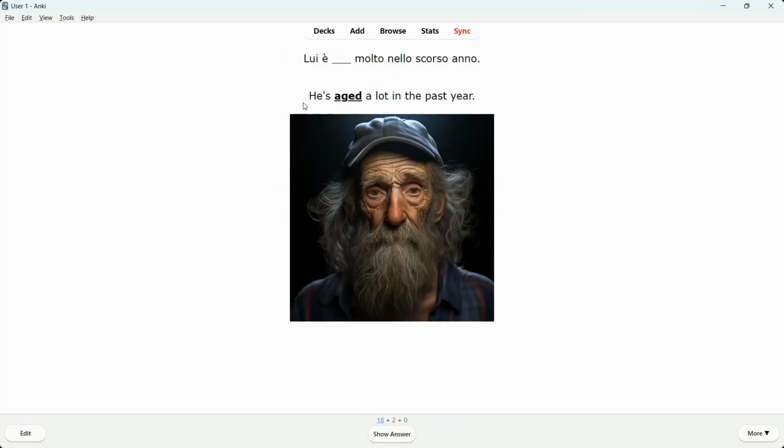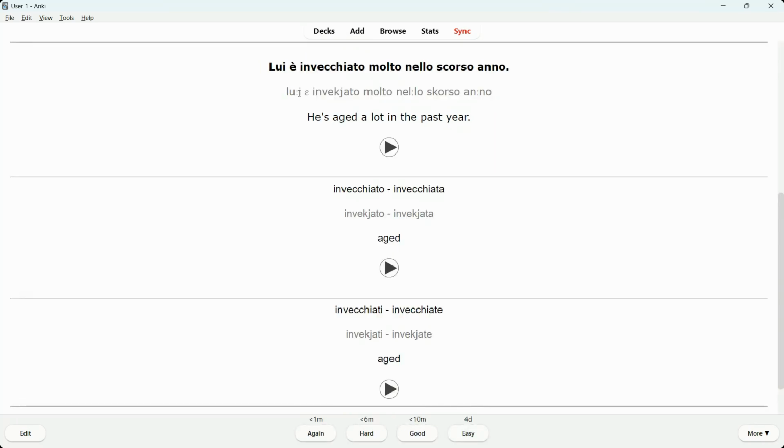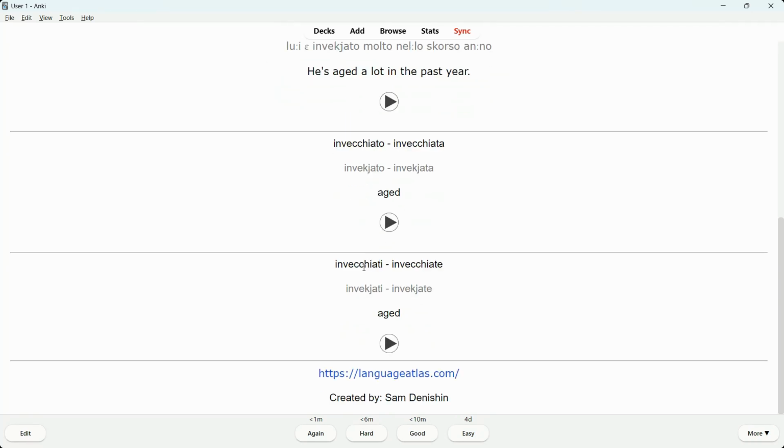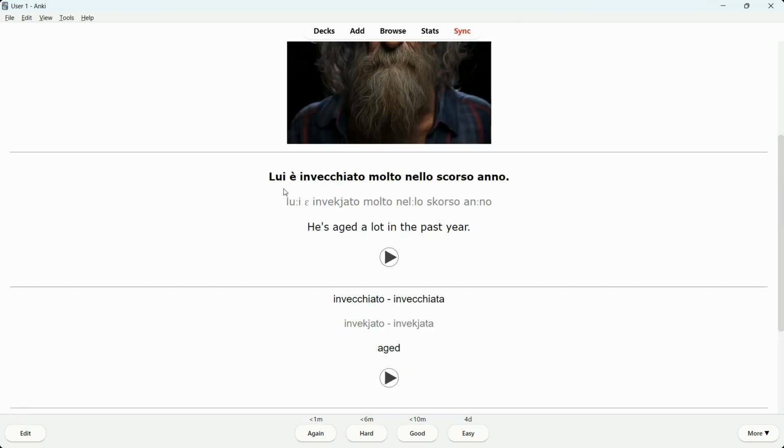Let's do one more. He's aged a lot in the past year. Aged. Lui è invecchiato molto nello scorso anno. Invecchiato, invecchiata. Invecchiati, invecchiate. Perfect.